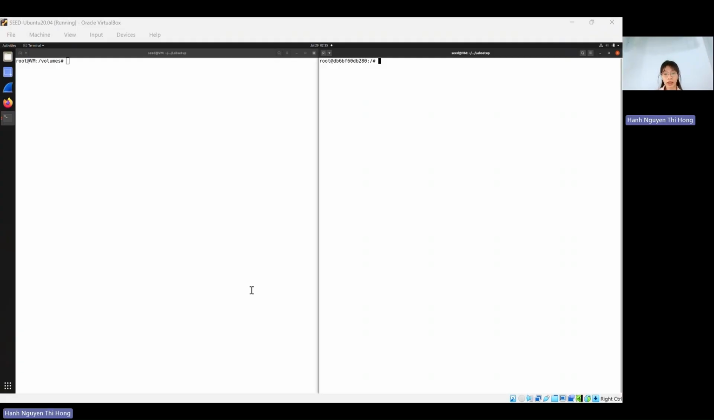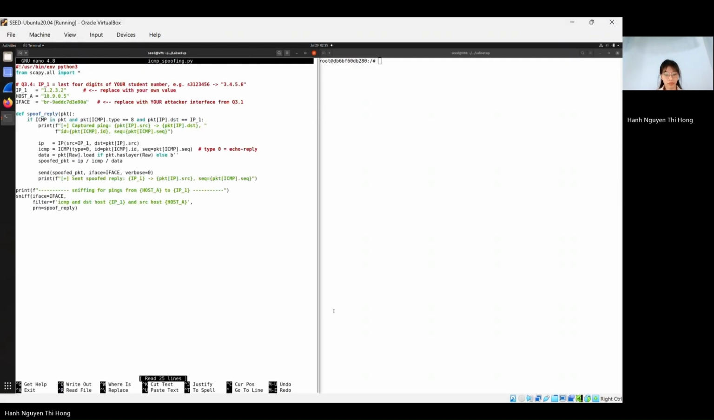Next, I demonstrate the ICMP packet spoofing attack. On the attacker, I open the ICMP spoofing Python file. The purpose of this program is to impersonate another host by generating forged ping replies. The key part of this code is listening for incoming ICMP echo requests. When one is detected, the script copies the identifier, sequence number, and payload, creates a forged reply pretending to come from the target IP address, and immediately sends it back.